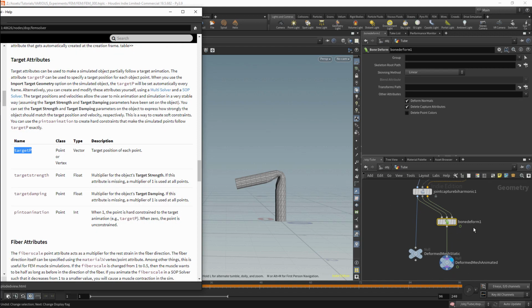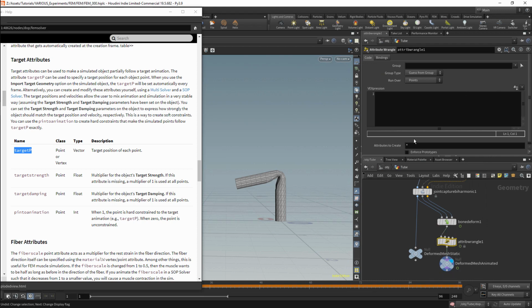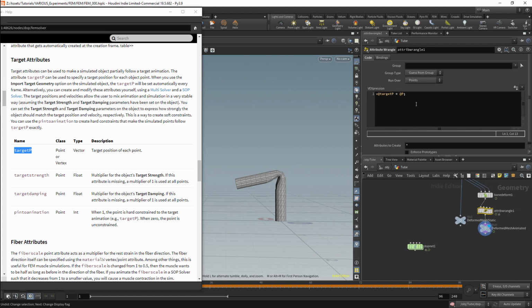We'll need to create the attribute, and I'll be doing this with an attribute wrangle node. I'll connect this after the bone deform node. This will be the target P attribute, and it will be a vector attribute. So this will start with v@, the name is target P, and we'll set this to be equal to our point position with @P. So this will store our target animation. We'll then take this attribute and we'll use it to drive our simulation.